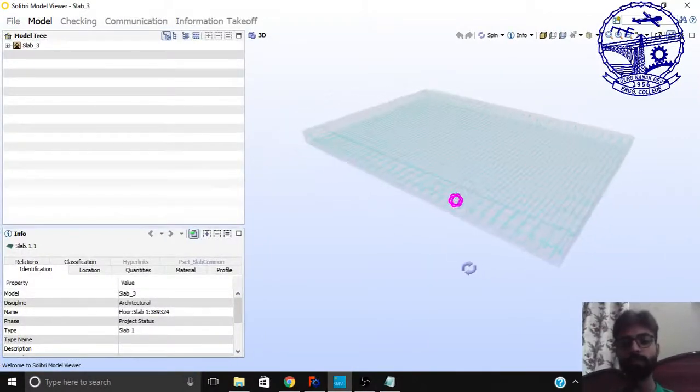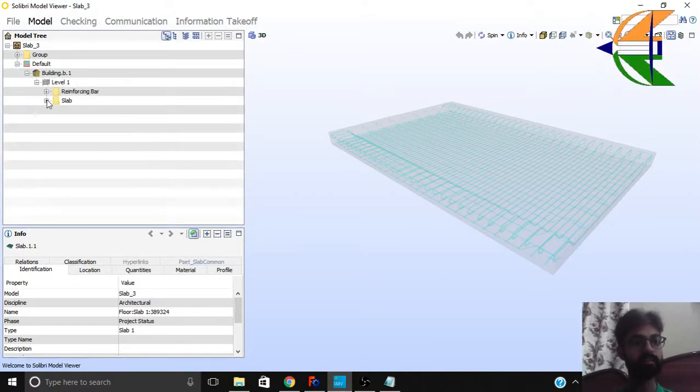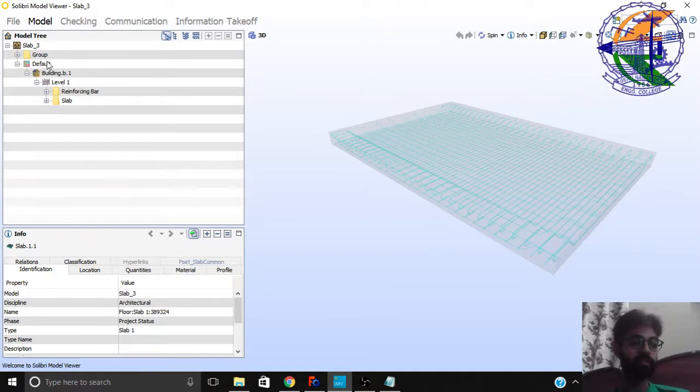model in Revit. You see here building, levels. The main thing I would like to point out is that a particular hierarchy is followed here. You have the site, then a building, then different levels, then different entities.